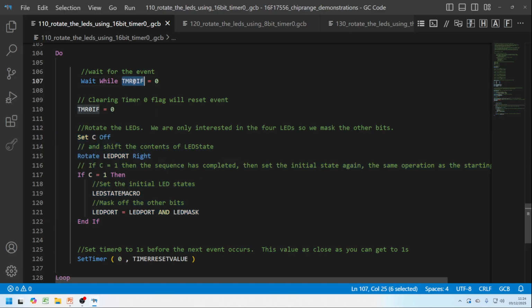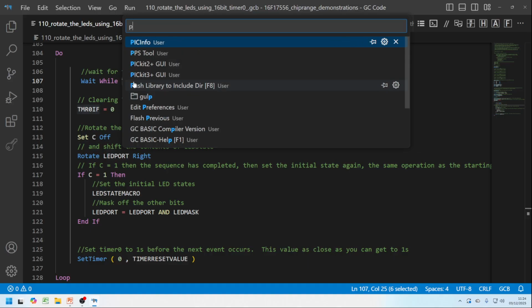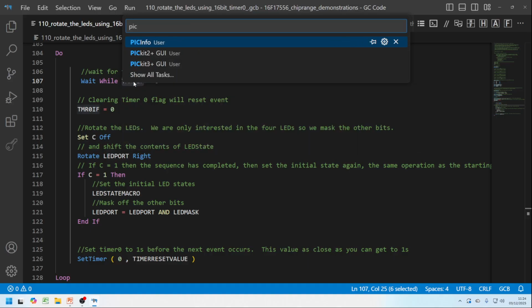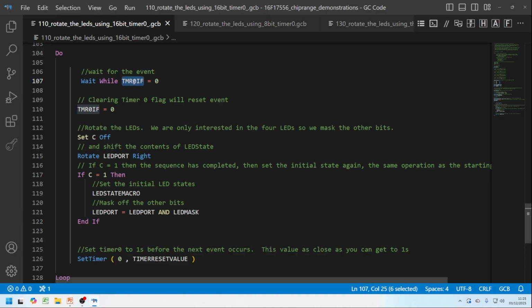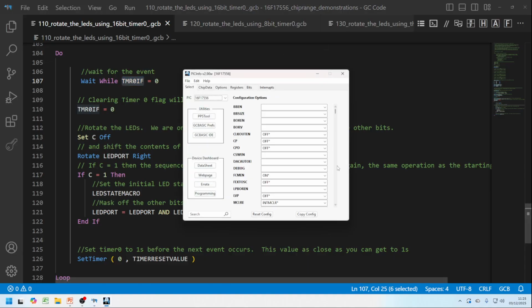I'm going to check a bit and ask, has the timer 0 interrupt flag been set? Has it rolled over to 0? Has the overflow happened? Well, you'd have to go through the data sheet and figure this all out, wouldn't you? That particular bit. No, you don't. Because if you press function key F4, type PIC and select PICInfo, it will take you into PICInfo, and I've got my chip selected. I will zoom in.